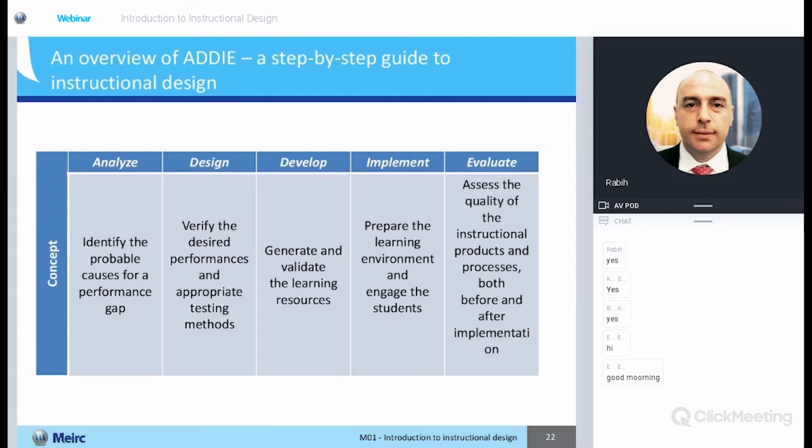Now, in the design phase, you need to verify the desired performance and you need to start thinking about the appropriate testing methods. How you are going to test whether there is a performance improvement. And remember, it needs to be observable. When you work in an organization, you only aim for tangible results. You have to make friends with numbers.